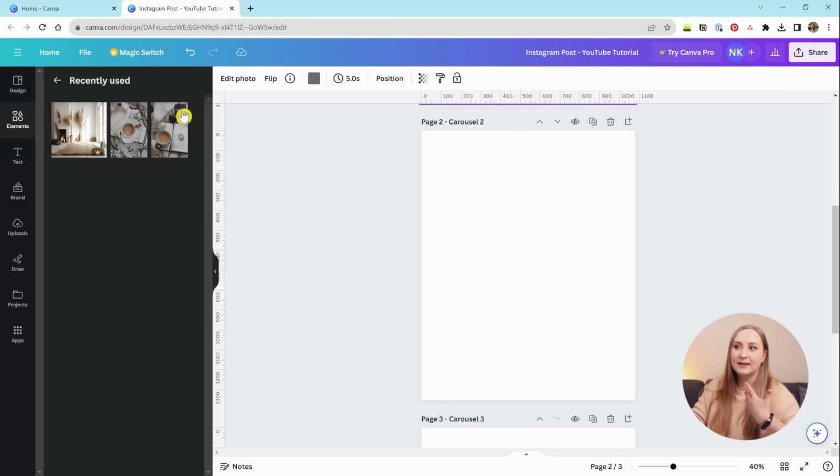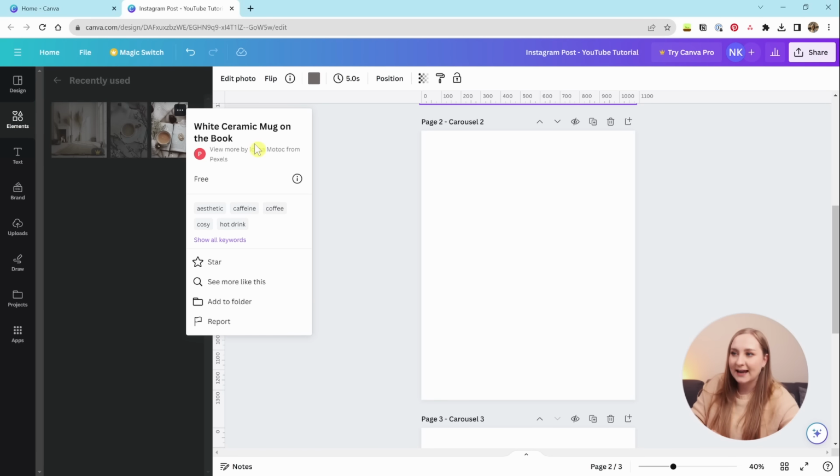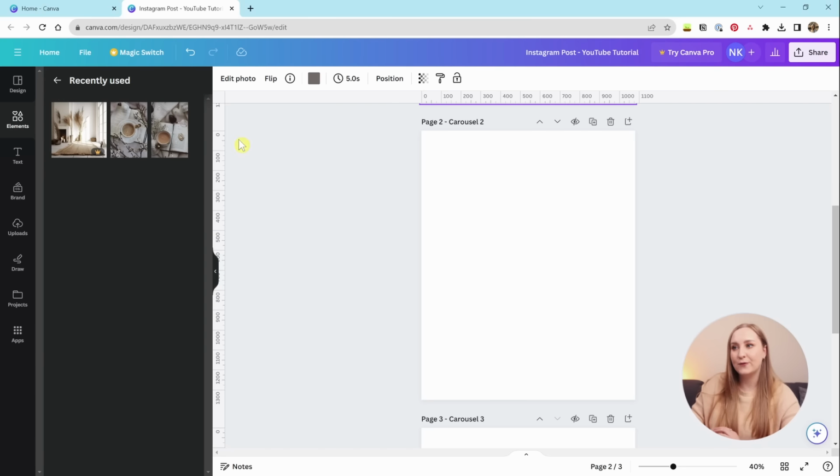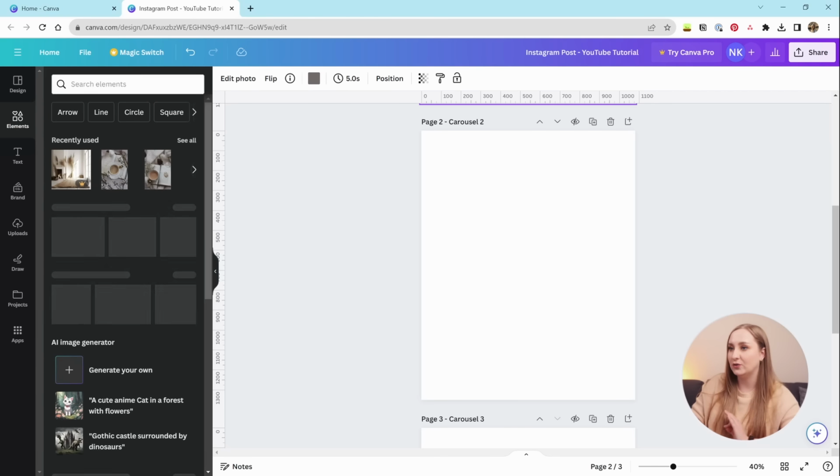Or if I want the specific person that actually uploaded that to the Canva library, again, I can pull them up from the three buttons, or I can just add it to my design again. All those different options are available for you from the recently used tab.